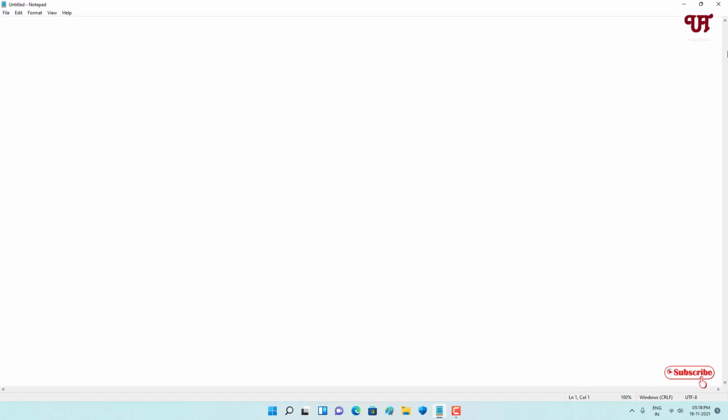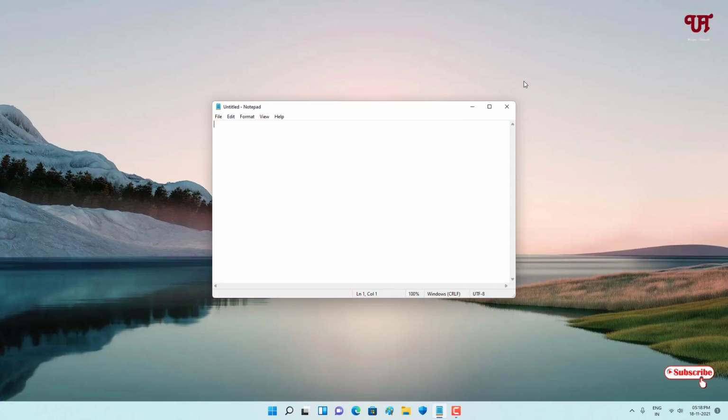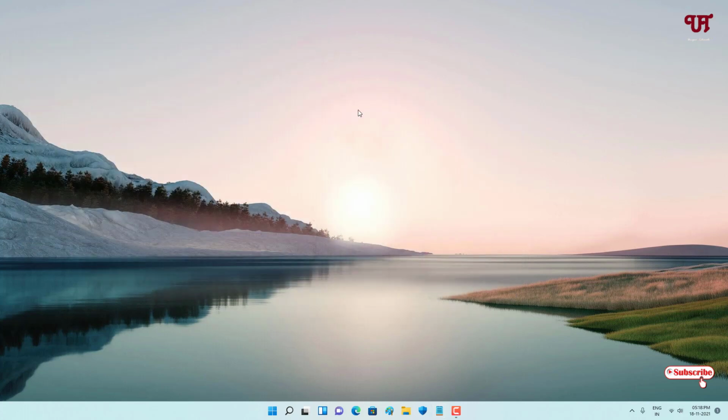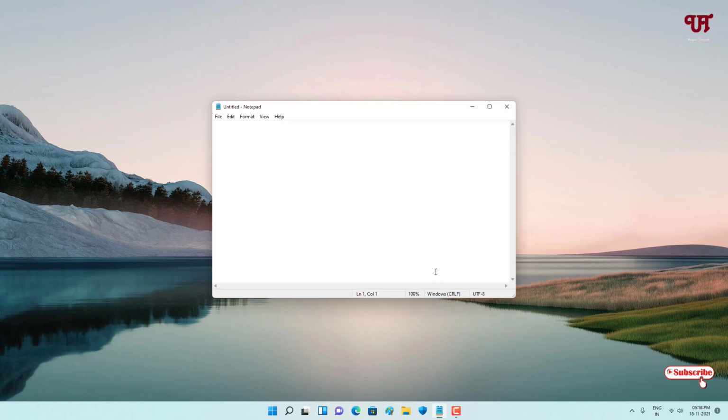So let us maximize it and let us minimize it. So it's in the center, right? So let us place this here and let us close. So let us try to open this software again. Voila. Now I have placed it in the left side.